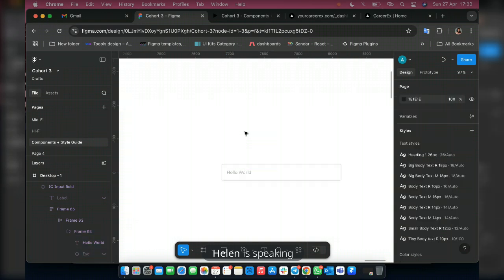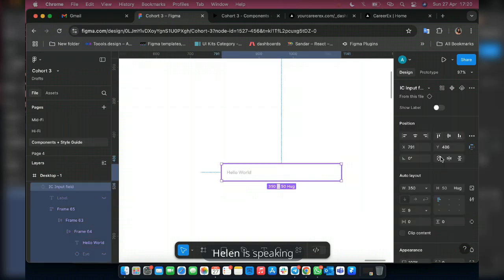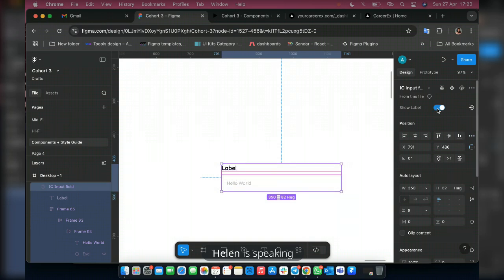Now let's bring back this show label something. I can just come here and scroll. Let's say for example you just want to add the label and then the input field. You just come here and click on this toggle, and then it shows and you are done. If you want to increase it, you just come to this place. So let's do it. Let's say 1300 input field.